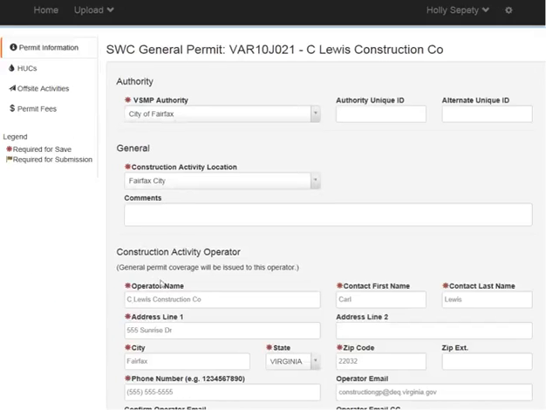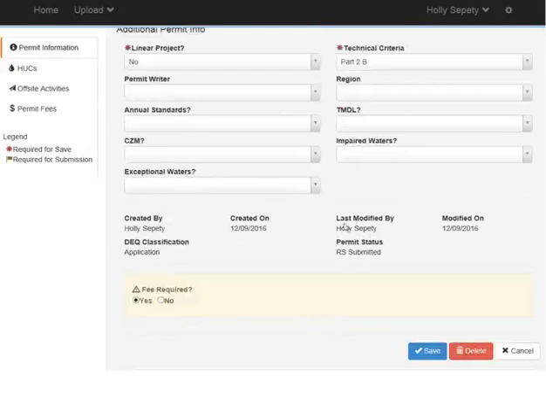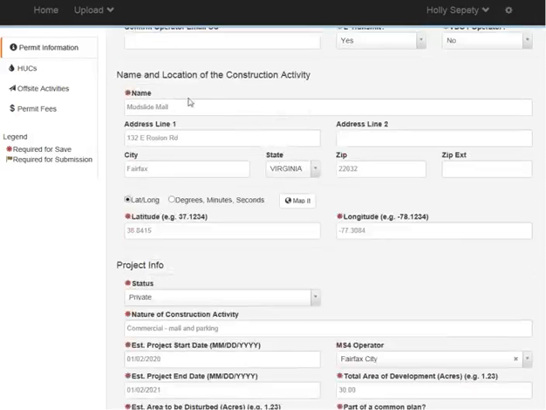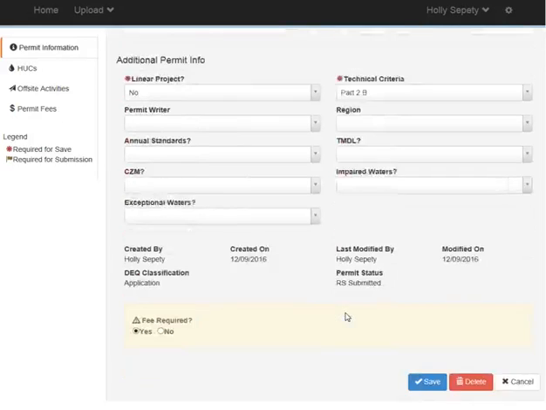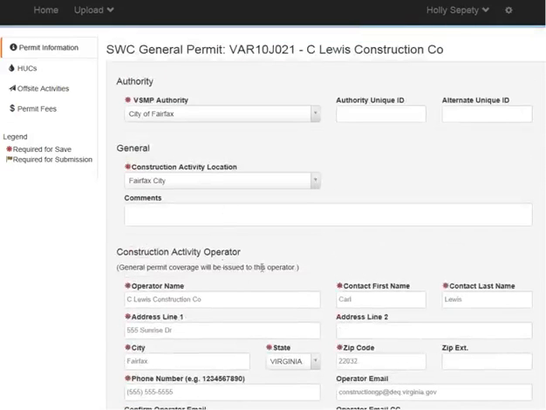So now that we have submitted to DEQ for approval, the permit status will change down here from RS in progress to RS submitted. And when you're viewing this from a VSMP authority perspective, you won't be able to edit anything any longer. So if you do need to make any edits, you'll have to contact DEQ in order to do that. And then as soon as you hit that submit button, you'll get an email notification to the VSMP email address that's provided that says that DEQ has received the permit request and that we will review and approve it.